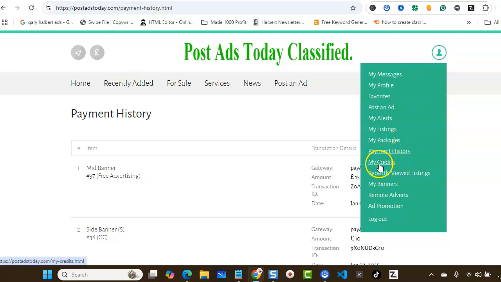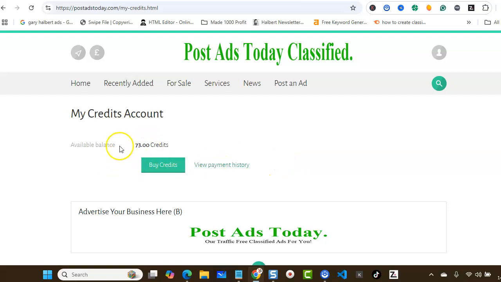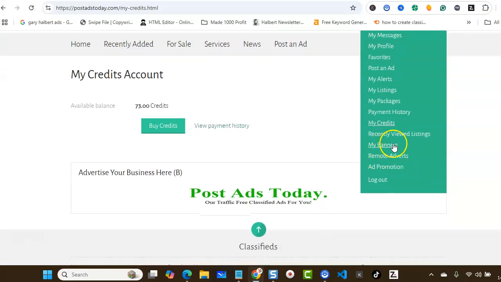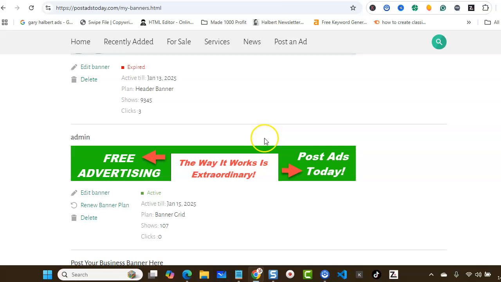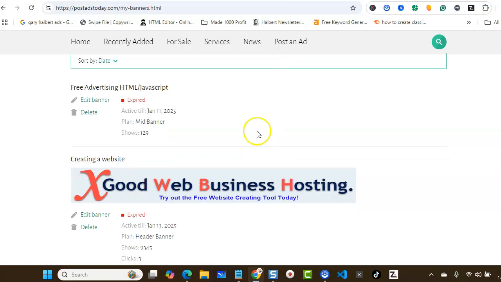Also, you've got your credits, so you'll find your credits here. If you've got any credits available, you'll see them here. If you want to buy more credits, you can click on this link and you can see your payment history. Recently viewed listings, obviously I don't need to click that. Your banners: if you want to add a banner on the header, on the footer or in the middle of the pages, then you can.